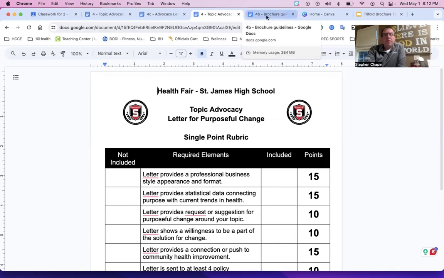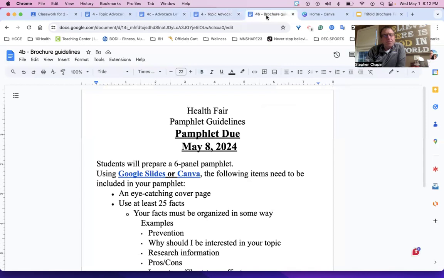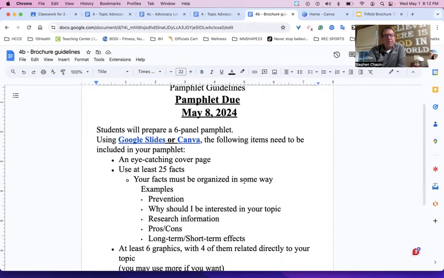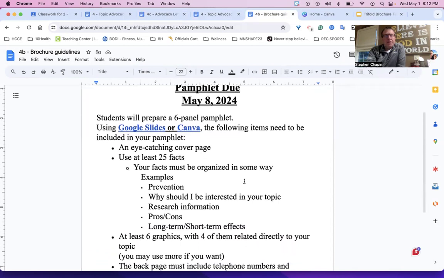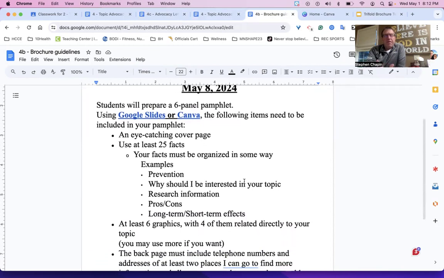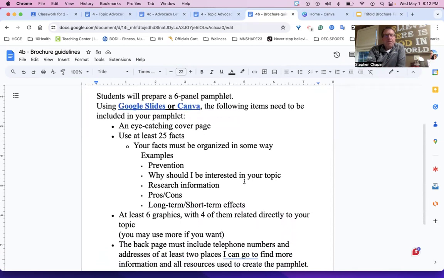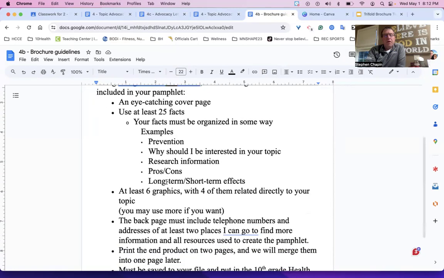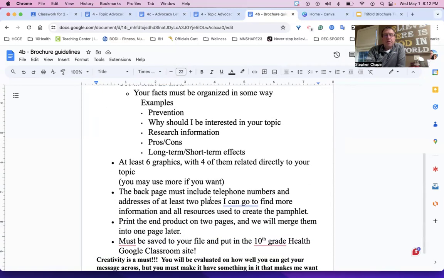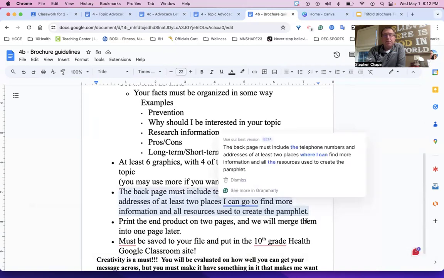So what I really want to spend a little bit more time on is the brochure, because a lot of people tend to lean toward the brochure. Let me walk you through a couple things here. So here are the general requirements. It has to be an eye-catching cover page, about 25 facts. That's an approximate number. You're going to use your categories. I'll show you how to do that in just a second. You have to have at least 6 images, 4 of them related to your topic. You have to have telephone numbers and addresses where people can go to find more information.